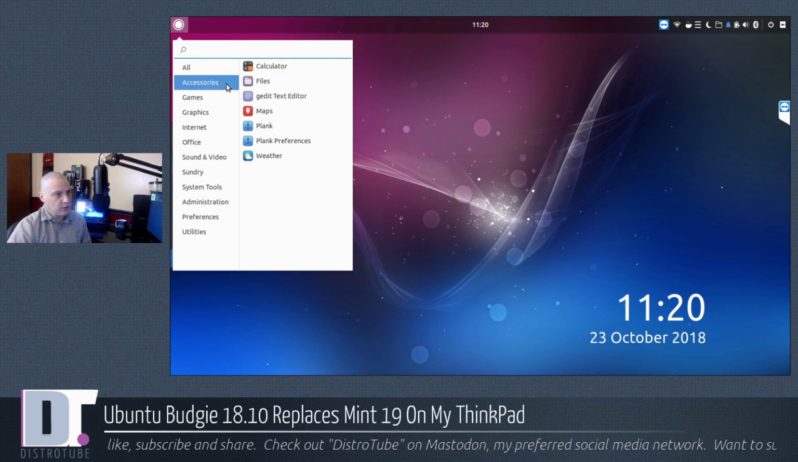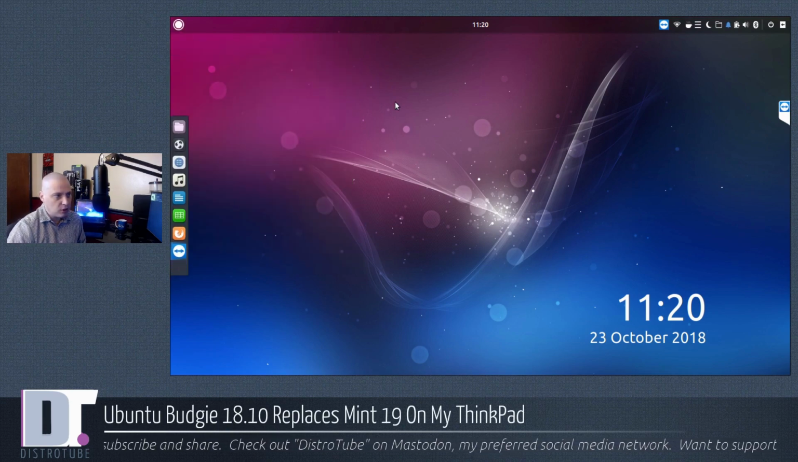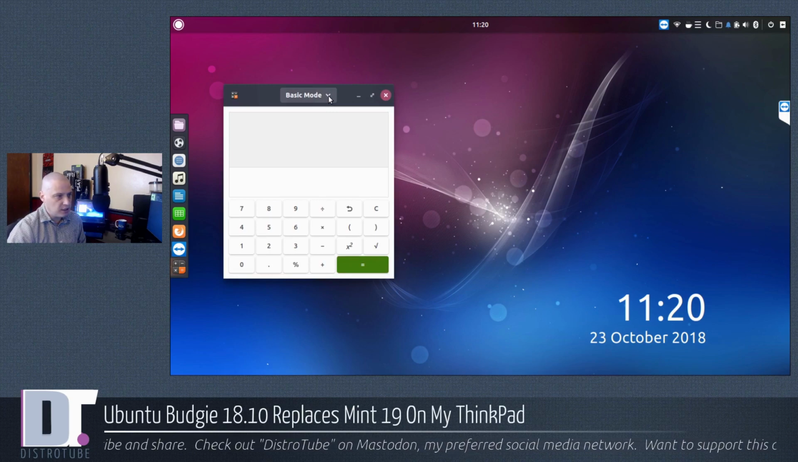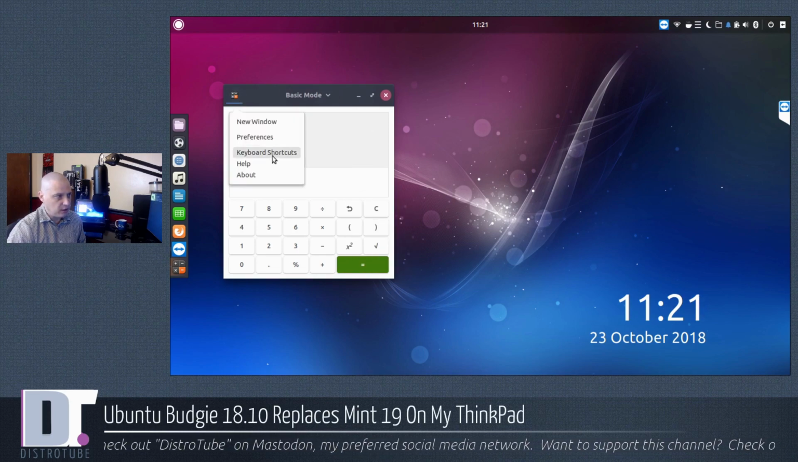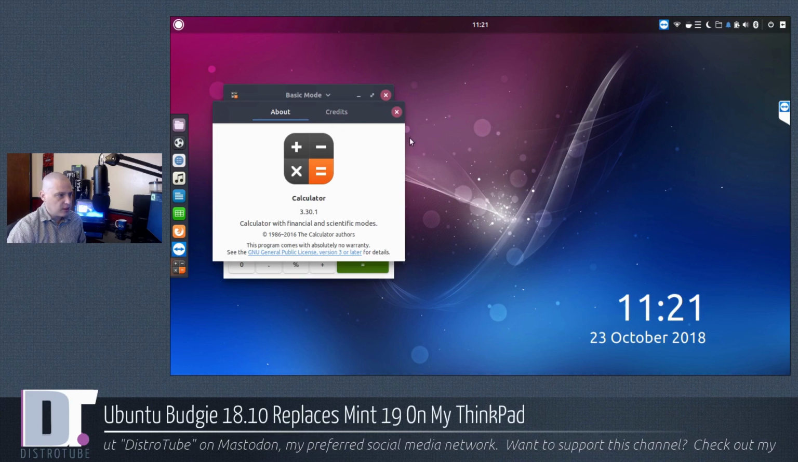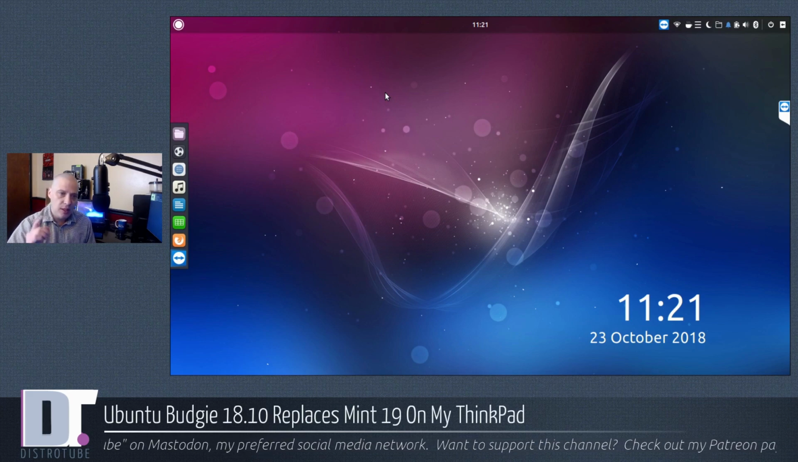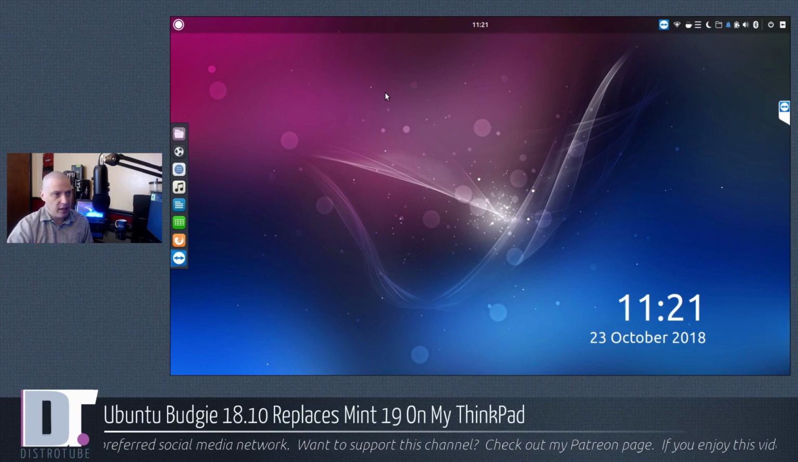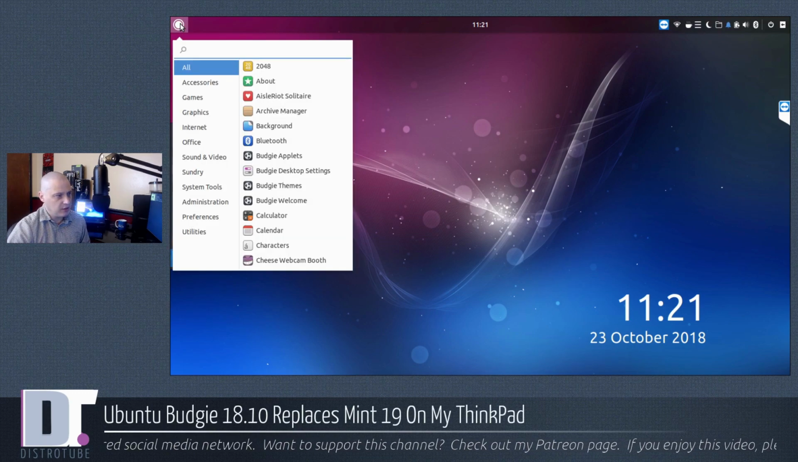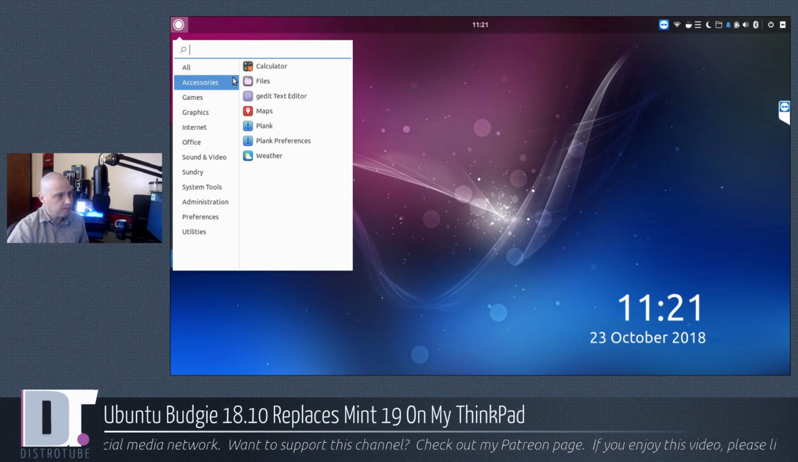So under accessories, we have our calculator. Let's open up the calculator. I'm pretty sure they're using the GNOME calculator. We've got basic mode, scientific mode. Is there any kind of about information for the calculator? It's probably this icon over here. Yeah, calculator 3.30.1. It's the same GNOME calculator that mainline Ubuntu uses, except that calculator took like 2 minutes to open up on the main version of Ubuntu because they installed the GNOME calculator as a snap pack. I don't think Budgie is doing that because the calculator just opened up very quickly.